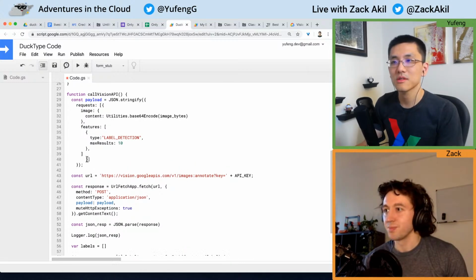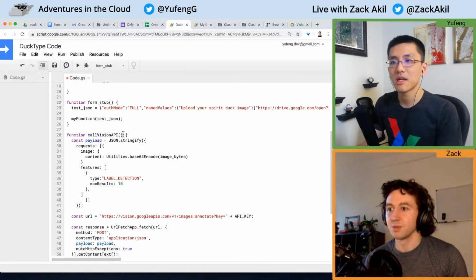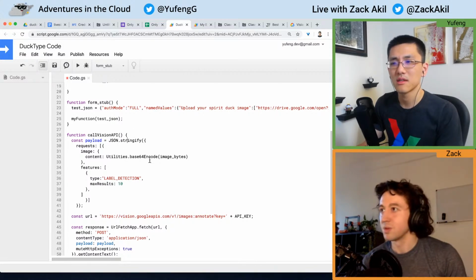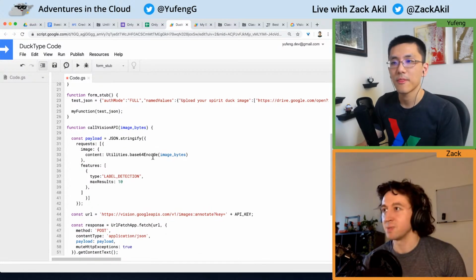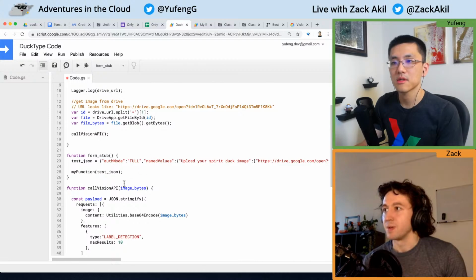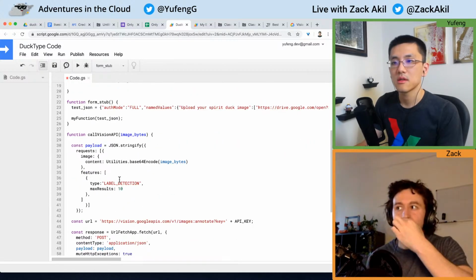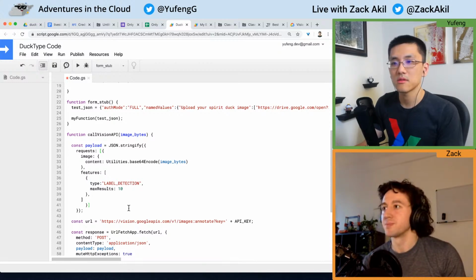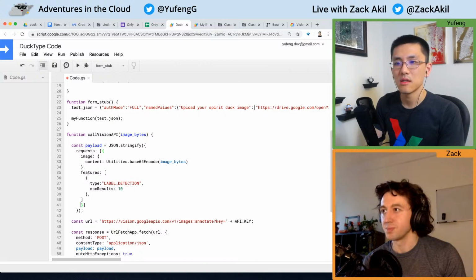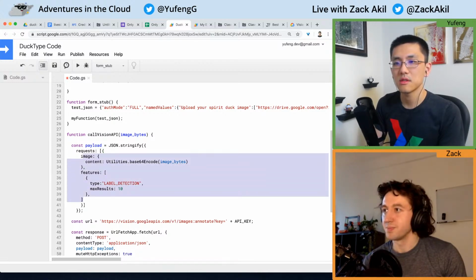So it looks like I did put this in a helper function. That was the plan, right? And I'm passing in image bytes, I'm guessing. We're going to call the Vision API with the file bytes here. We pass in this JSON payload, which is requests, and then has these features and image.